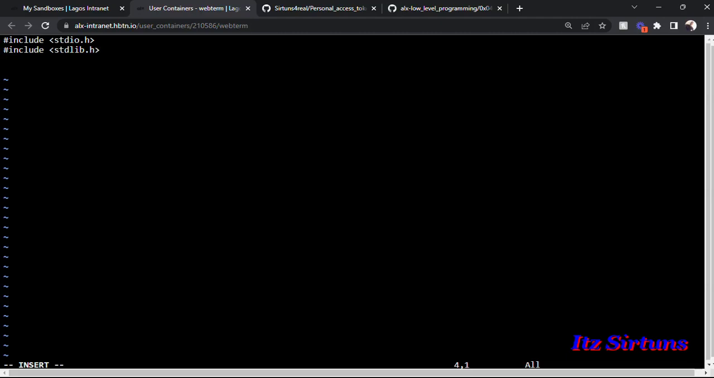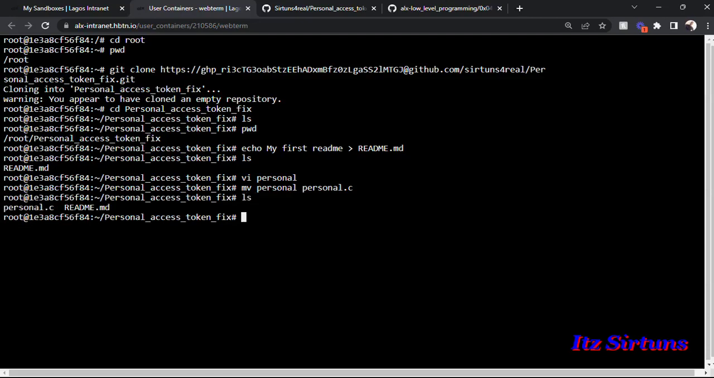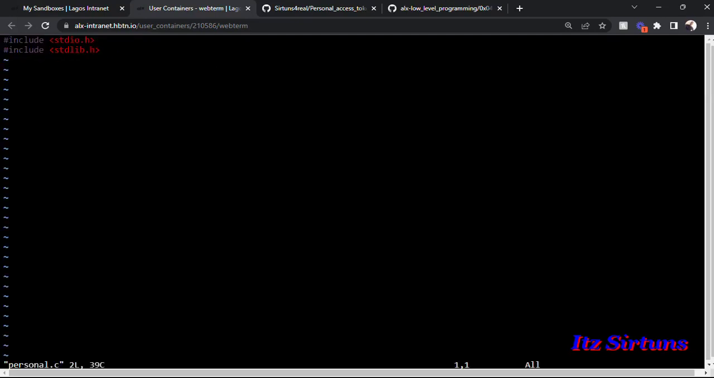Okay, that's fine. Let me create a comment. Okay, so let me save at this point. Then let me rename the file to a C file so that the behavior of the file works properly. Okay, so let me vi the file now. Personal.c. Okay, so you see it's now behaving like a C file.